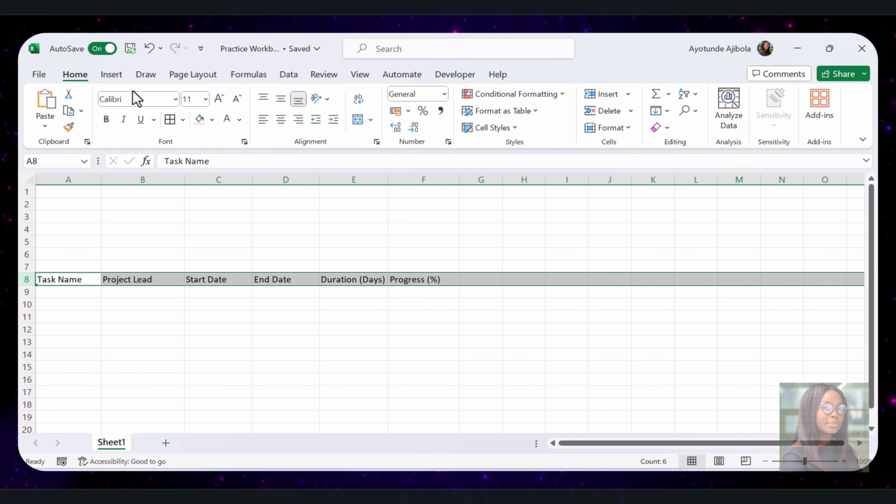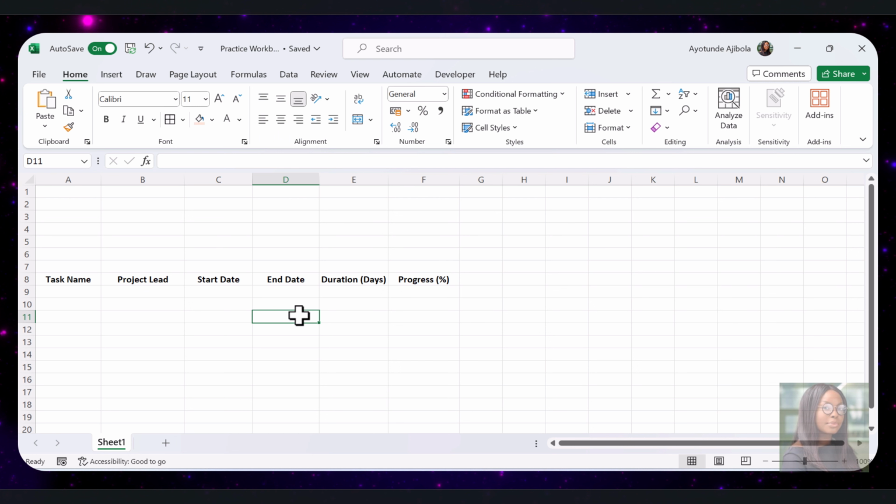Now that we have the headers in place, we will move on to listing the actual tasks in the task column. These tasks will be organized by breaking the project into 3 main stages: the planning stage, execution stage, and the review stage. Organizing tasks by stages will help us track the progress of different phases in the project.